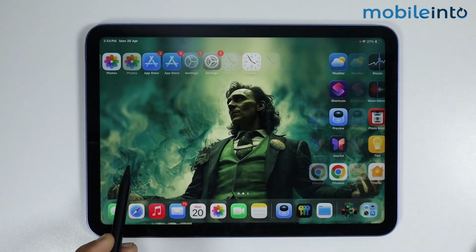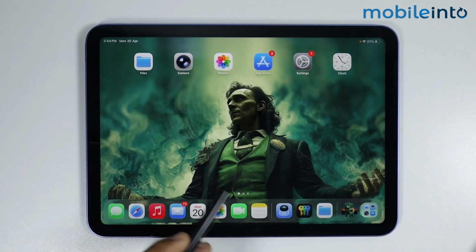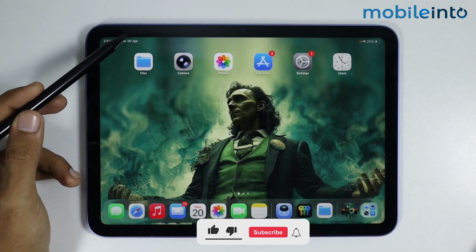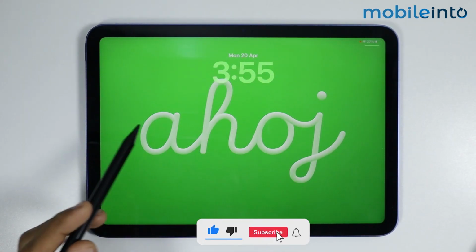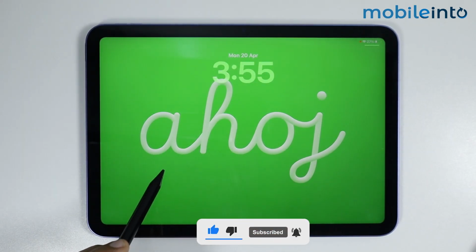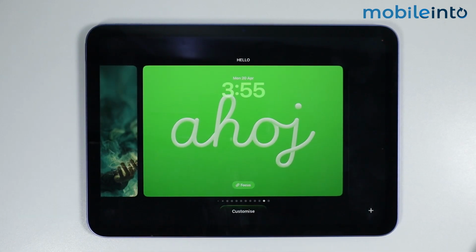In this video, I will show you how you can add dual clock widget on the lock screen of your iPad. Now to do that, first of all, just open the notifications panel. And after you open the notifications panel, now just tap and hold on the empty space on the screen. From here, just select customize.